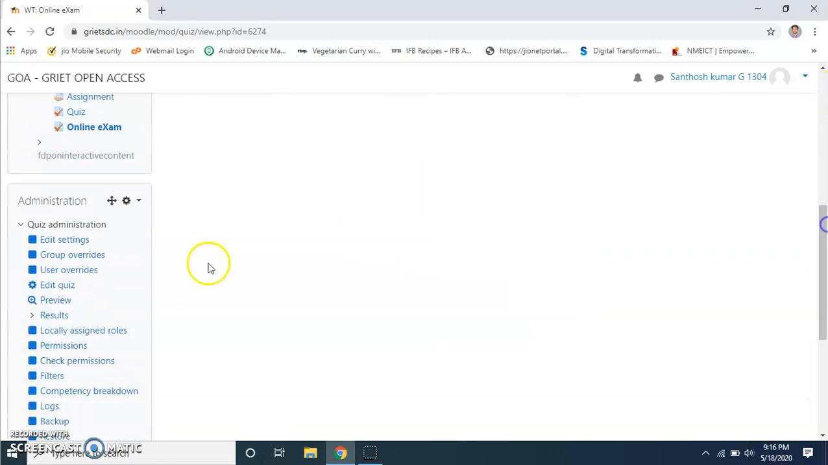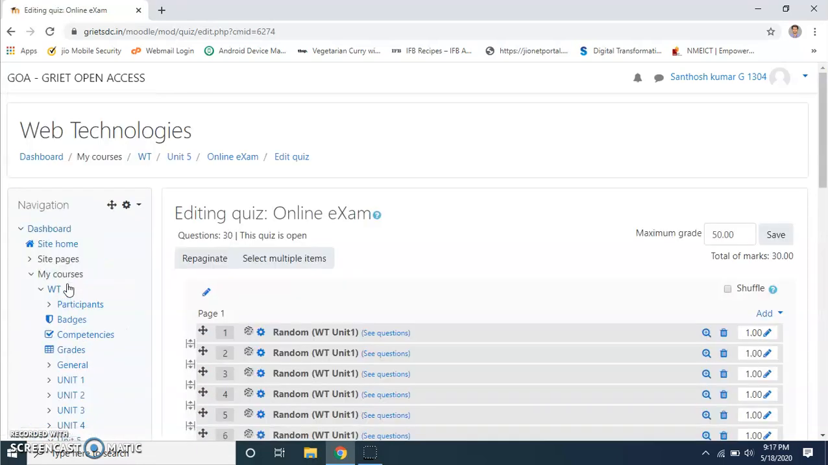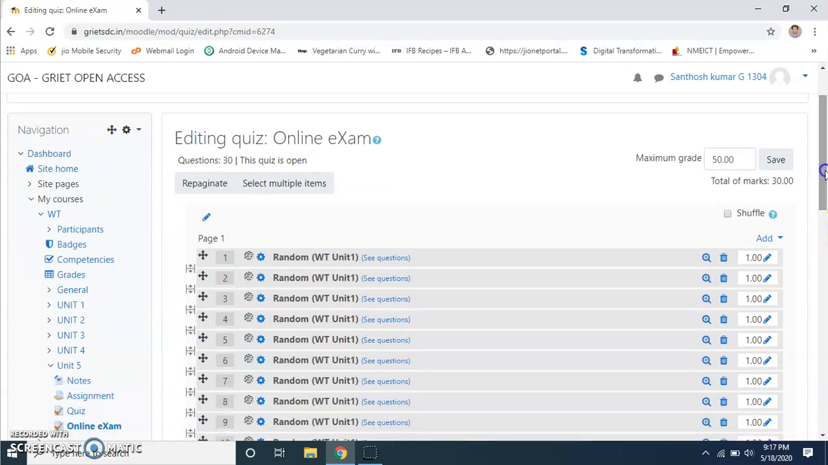Once you create the quiz, you will get an option called edit quiz. Quiz can be created based upon your requirements, that is quiz name, what time you want to conduct the quiz, how much time you want to conduct the quiz, what are the review options, how the questions should behave in the quiz. That is completely the user's wish, that is the faculty's wish. Once you created the quiz, add questions from the question bank to your quiz.